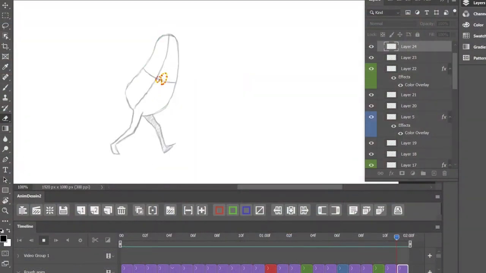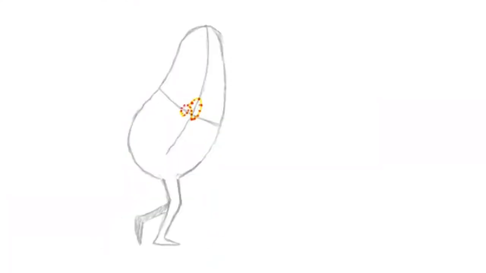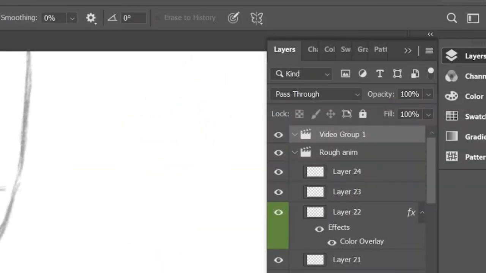Okay, so I have my rough walk cycle here, and I've cleaned it up a little bit more, and I've added some construction lines to help me figure out the placement of the arms. As you can see, I've plotted the arc of the crosshair there, and that's where I'm going to put the arm.